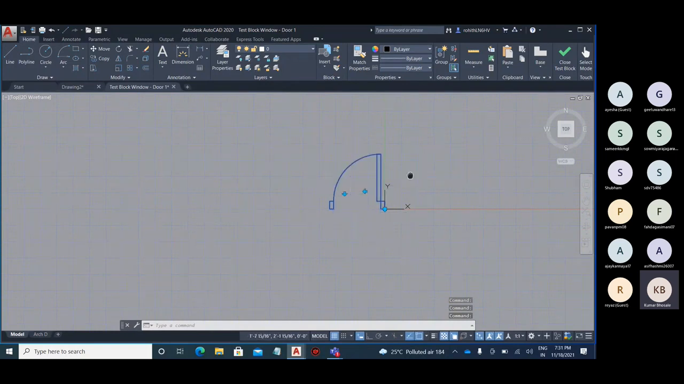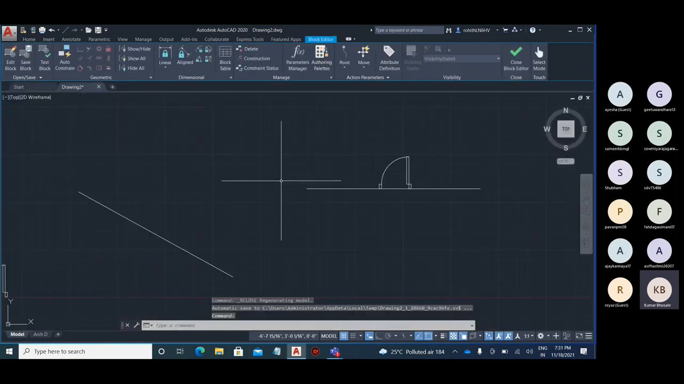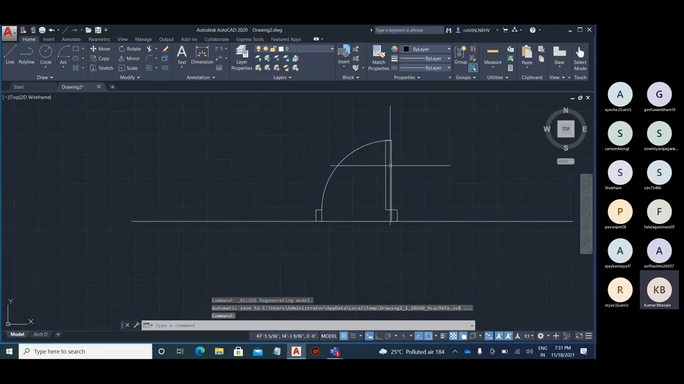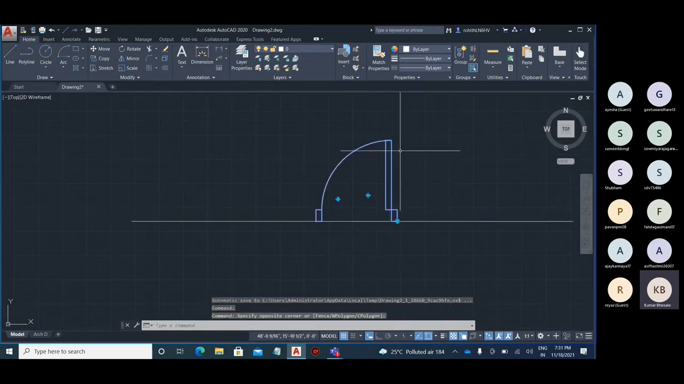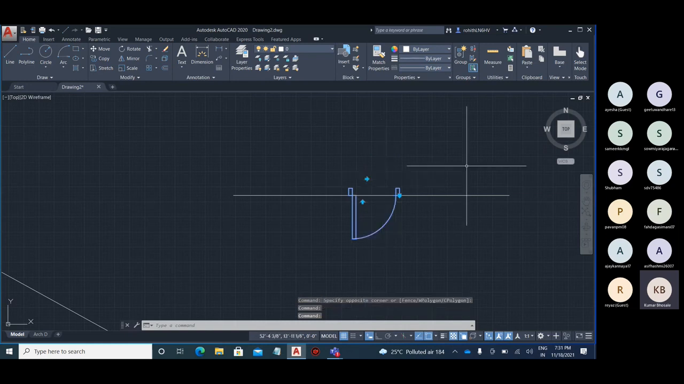So this is your flip options. I can close the test block. If you want to test it outside, you can just close the block editor, save the changes, and I have this. So let's say my door should not be facing this side. You can just simply click over here and click this way.